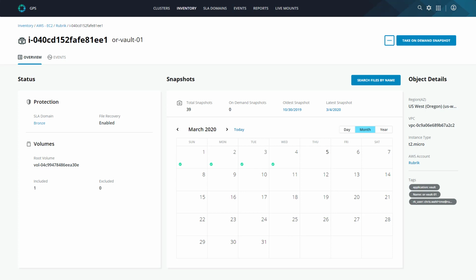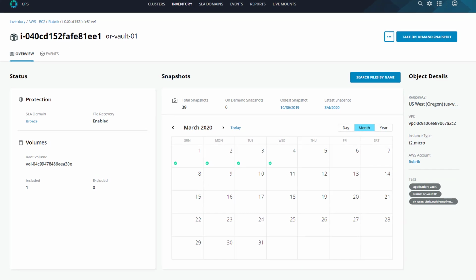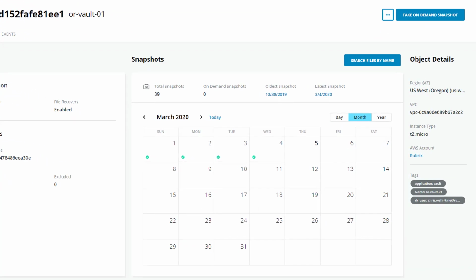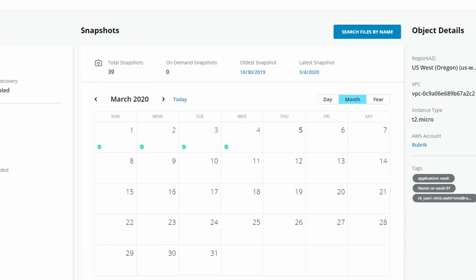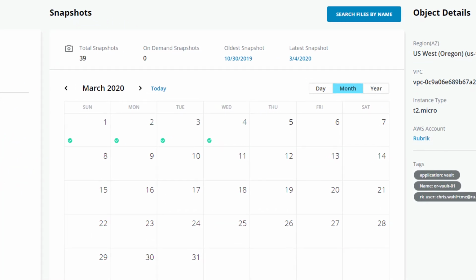The overview page describes all of the critical information for my EC2 instance. And notably, I already have the bronze SLA domain assigned via that application tag shown earlier. I can also see the AWS tags assigned to this instance in the bottom right corner. I'll be honest, the calendar view is pretty great at exposing all the different snapshots taken across time. I can select a specific snapshot to perform a restore or an export or grab files. It's all right here.